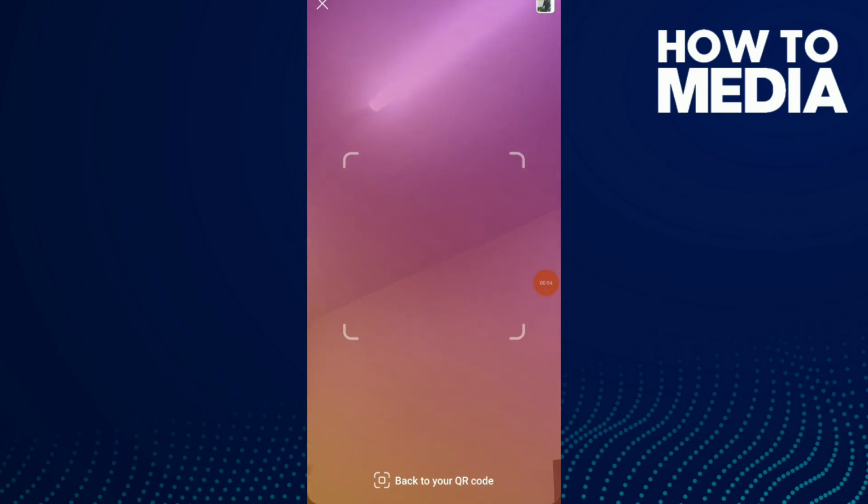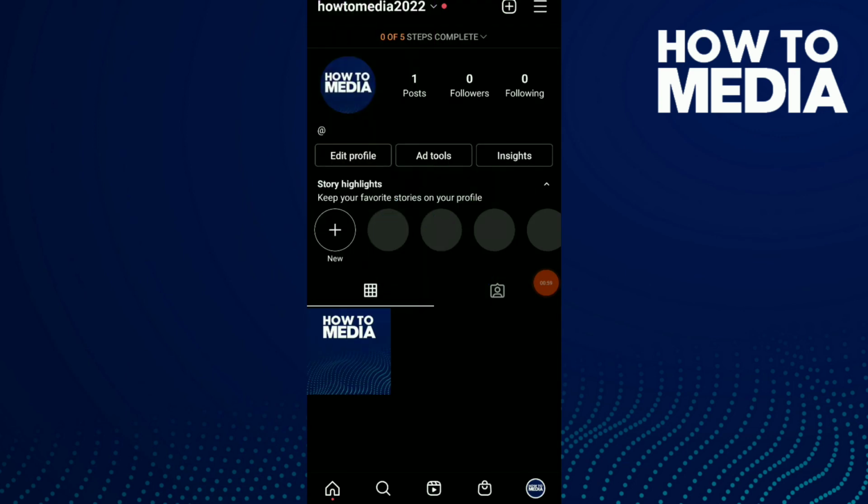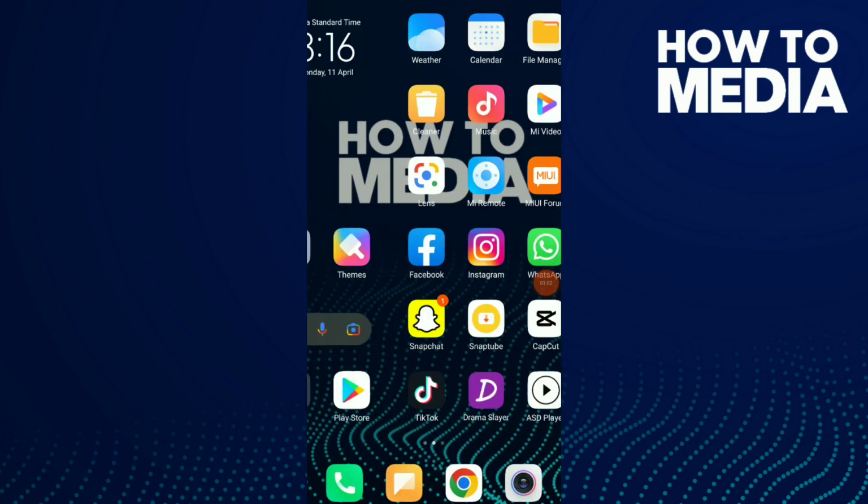If you want to go back, click on back to your QR code. And that is it. And you can also change colors, anything you want.